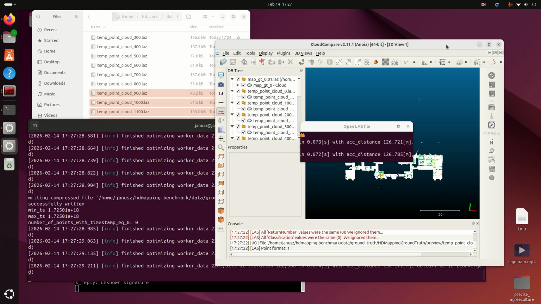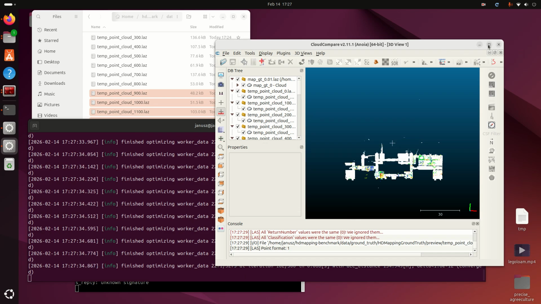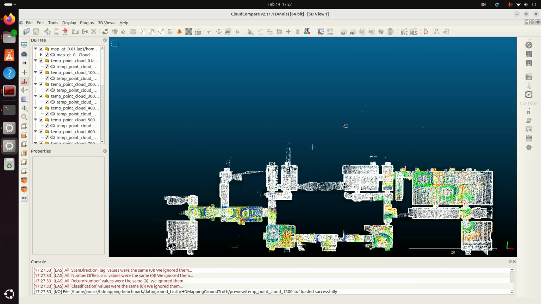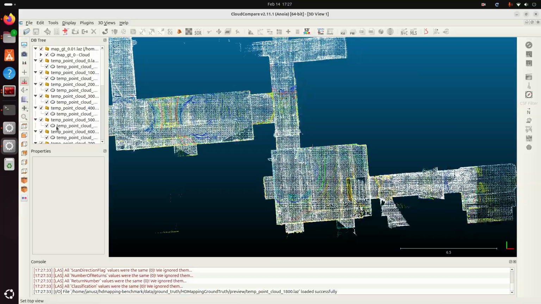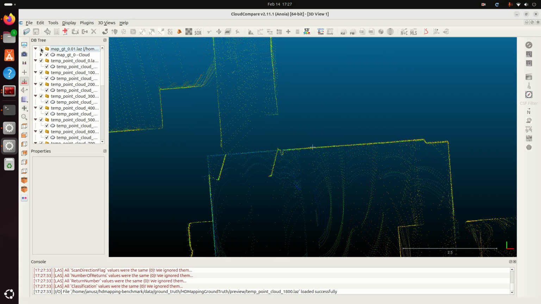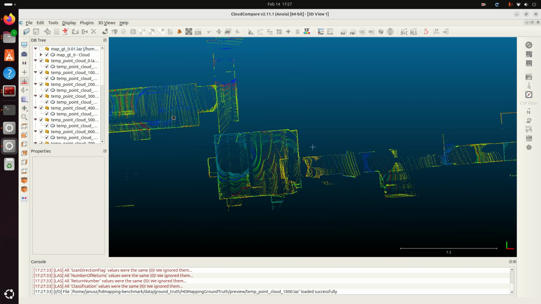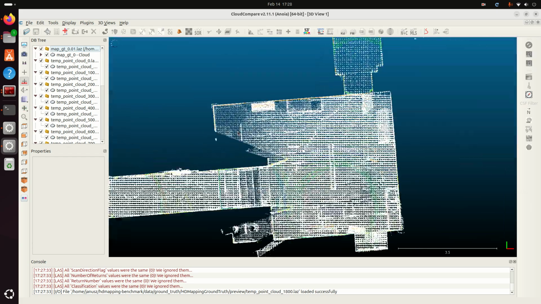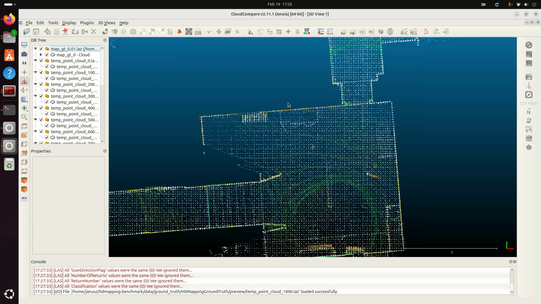Almost done. Okay, let's zoom and let's observe. So shortly speaking, I can see that there is not so much difference between ground truth and our calculations. So you can see that our data is aligned to ground truth. It is very promising.